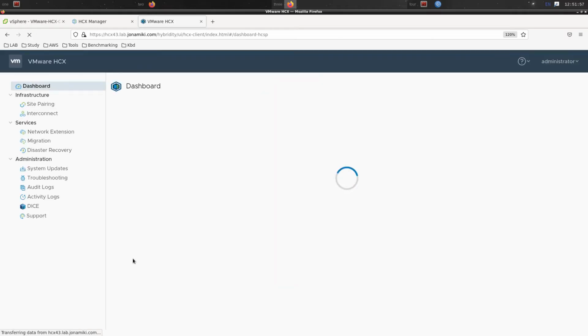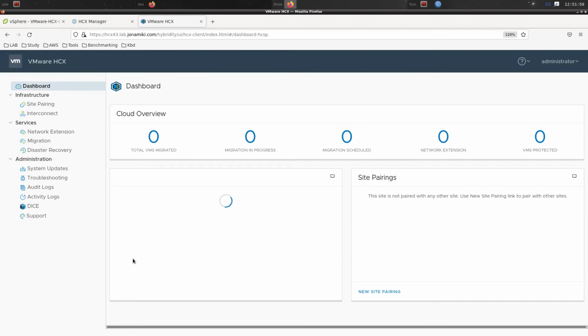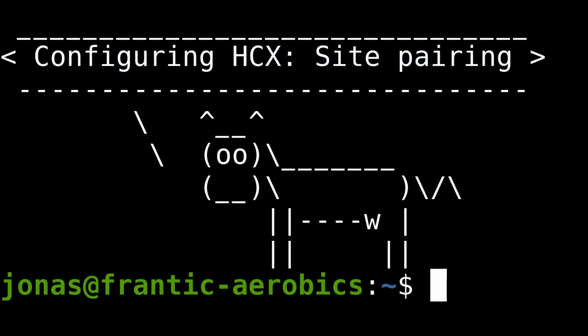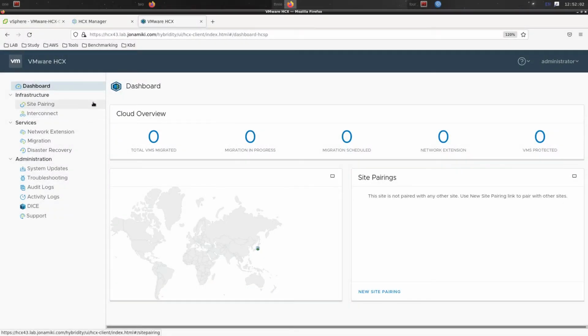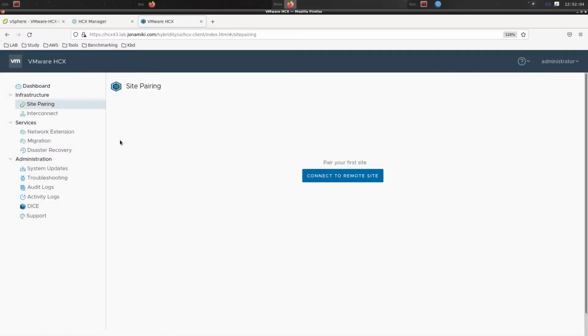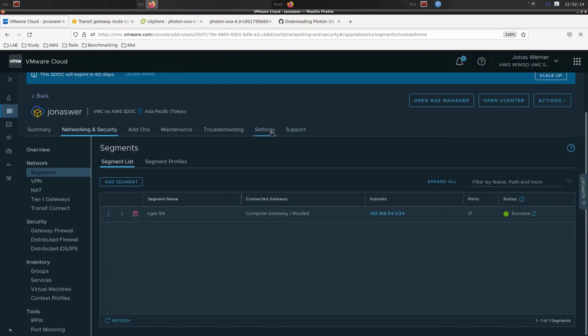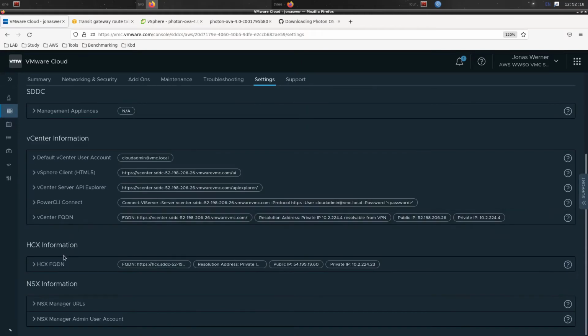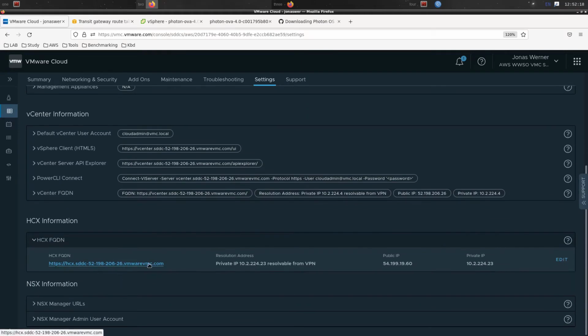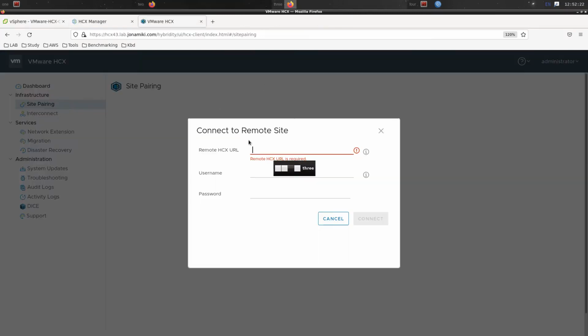And then we can get to the HCX dashboard locally. And now we can pair the two sites, so the on-premises environment with VMware Cloud and AWS. Now keep in mind we changed in this case HCX to use a private IP address, so this pairing will take place over that VPN link that I'm using. And if you have a similar setup you can do that too, otherwise use the internet one, that is fine too, it doesn't really matter.